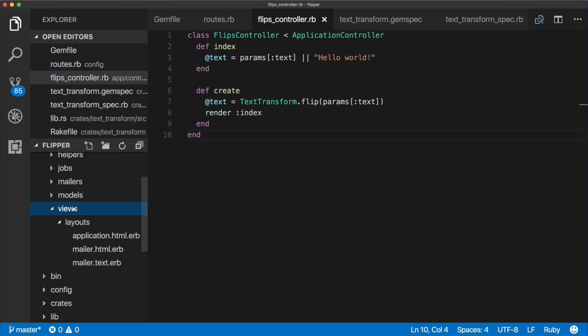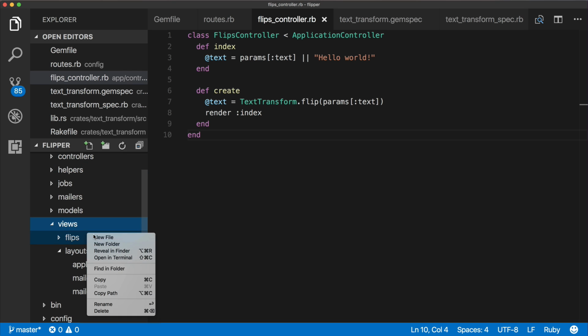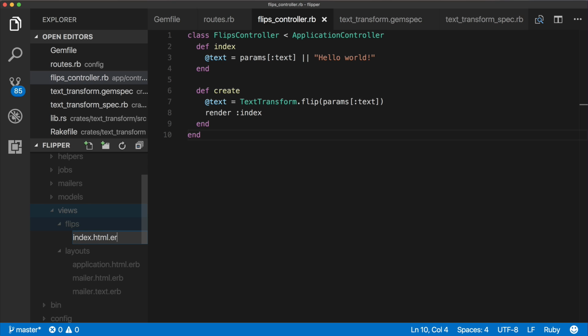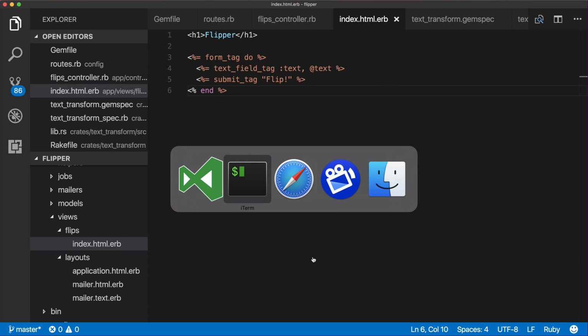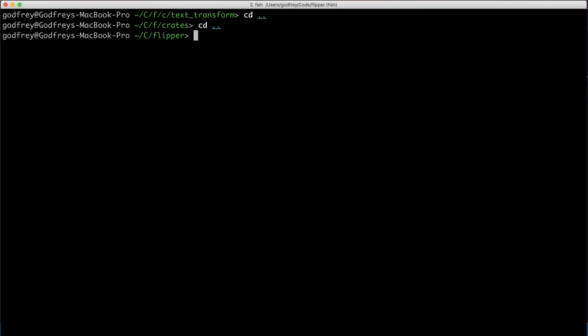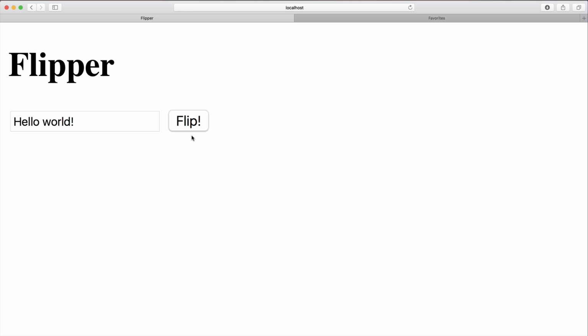Finally, we'll create a template to tie all of these together. Following the Rails convention, we'll create a flips directory and create an index.html.erb file for our template. Because we were following the Rails conventions, all we'll need here is a simple form with a text field and a submit button. We can see this in action by running the Rails server again. As we refresh the page, you'll see a beautifully designed form. If you click the button, hey, it actually works. And remember, all of this is actually happening inside a native extension written in Rust embedded inside a Rails app.